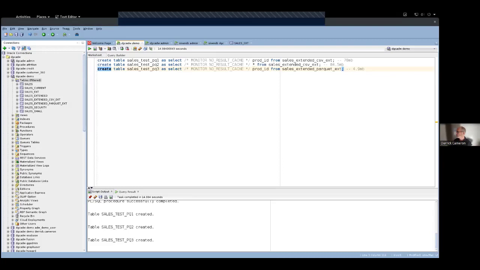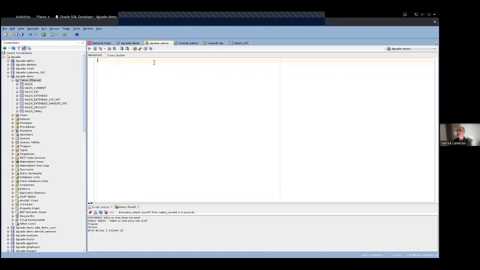Let's look at the permissions first of all. I'm going to go into admin here. You've got to grant execute on DBMS Cloud Link to demo. Let's do that. I'm admin to do that, right? I did the grant there. And I also need to give the scope.